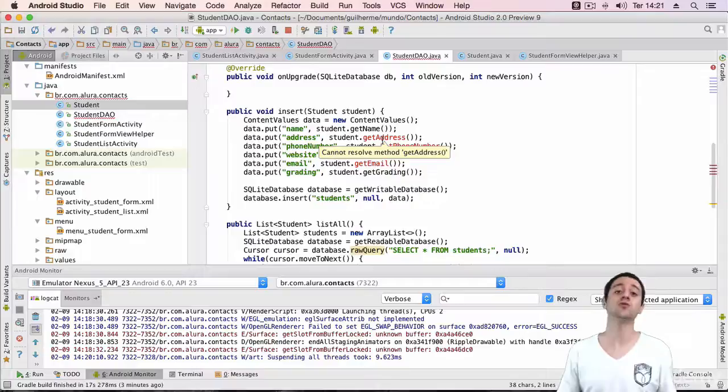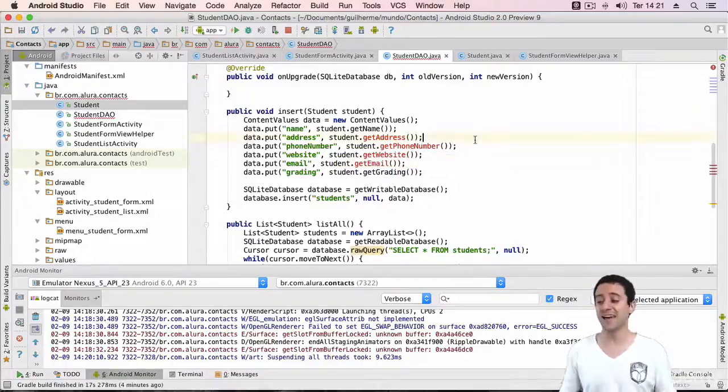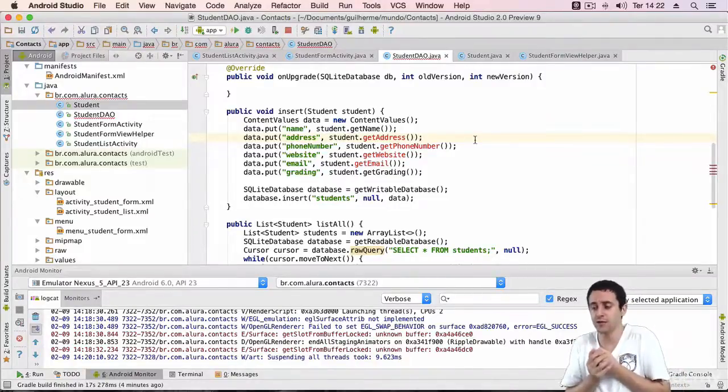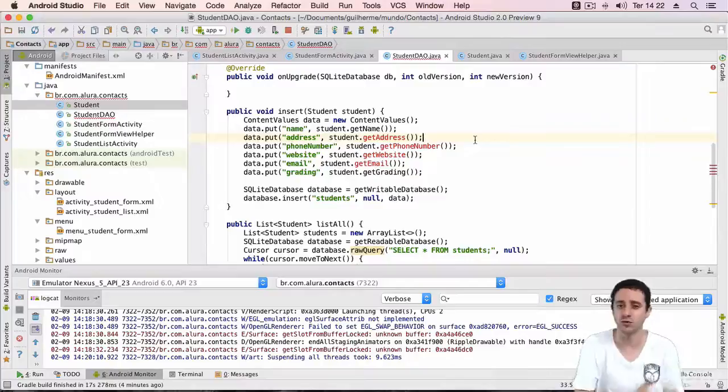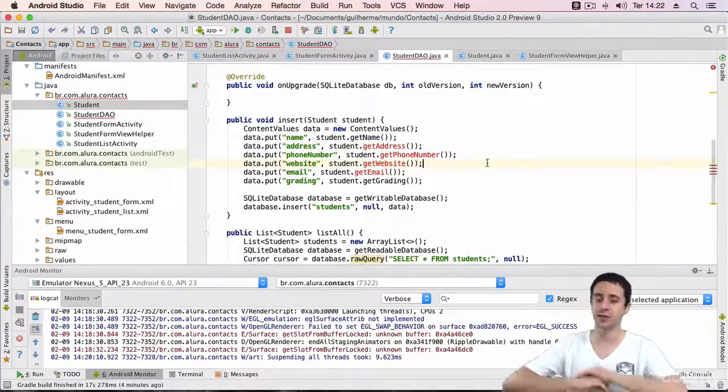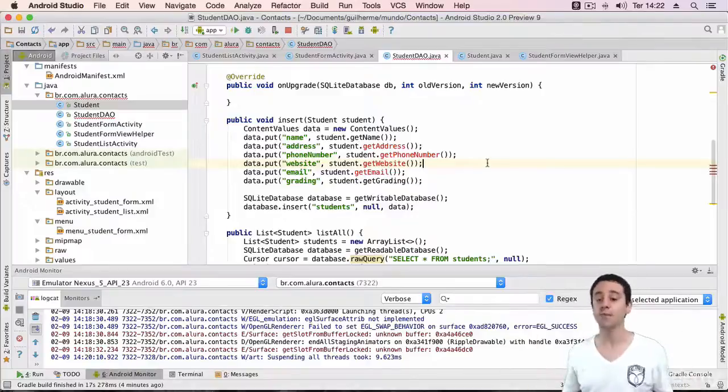There are several ways to do that. The way that I'm doing right now is asking for all the information of the student, grabbing all this information from the student, and then putting that information into the content values. And that's why I need to create all those getters. And I might need to create like 10, 12, 50, I don't know how many methods. Might work, and it's a little bit painful, that's true.